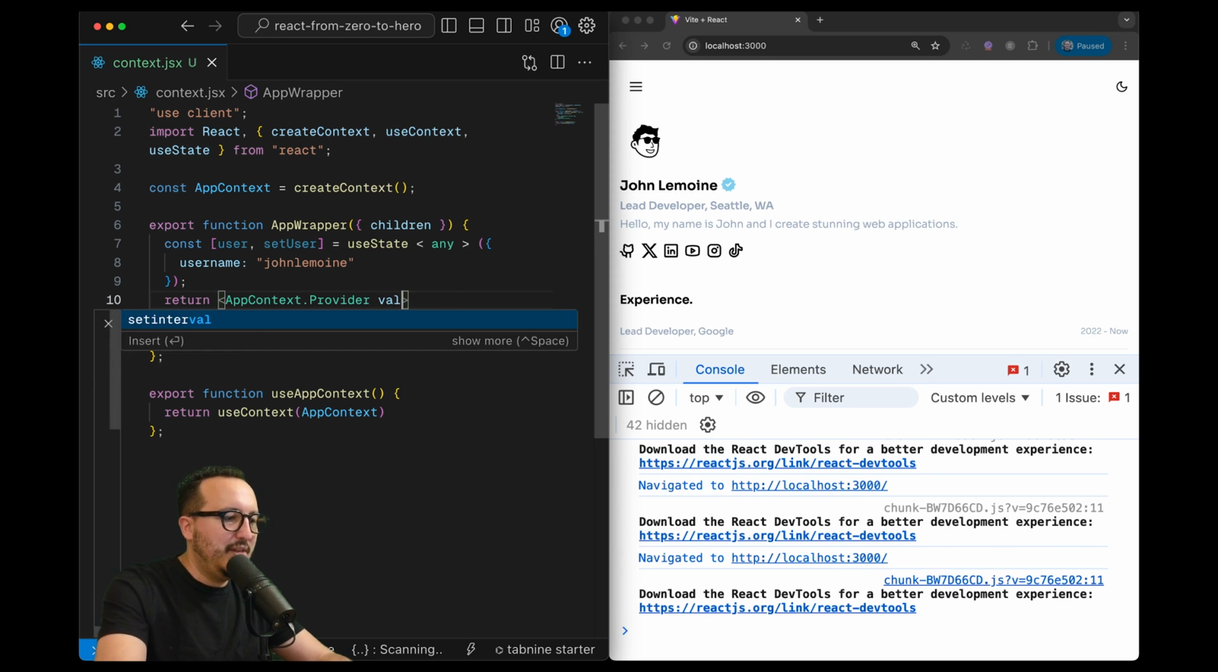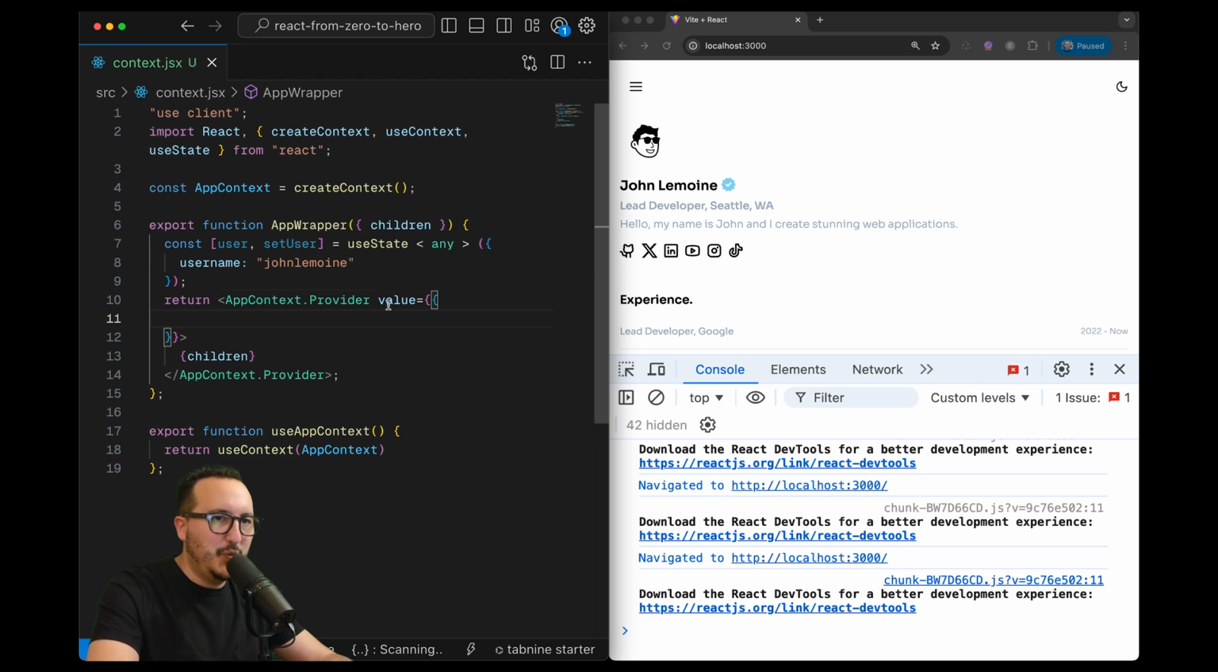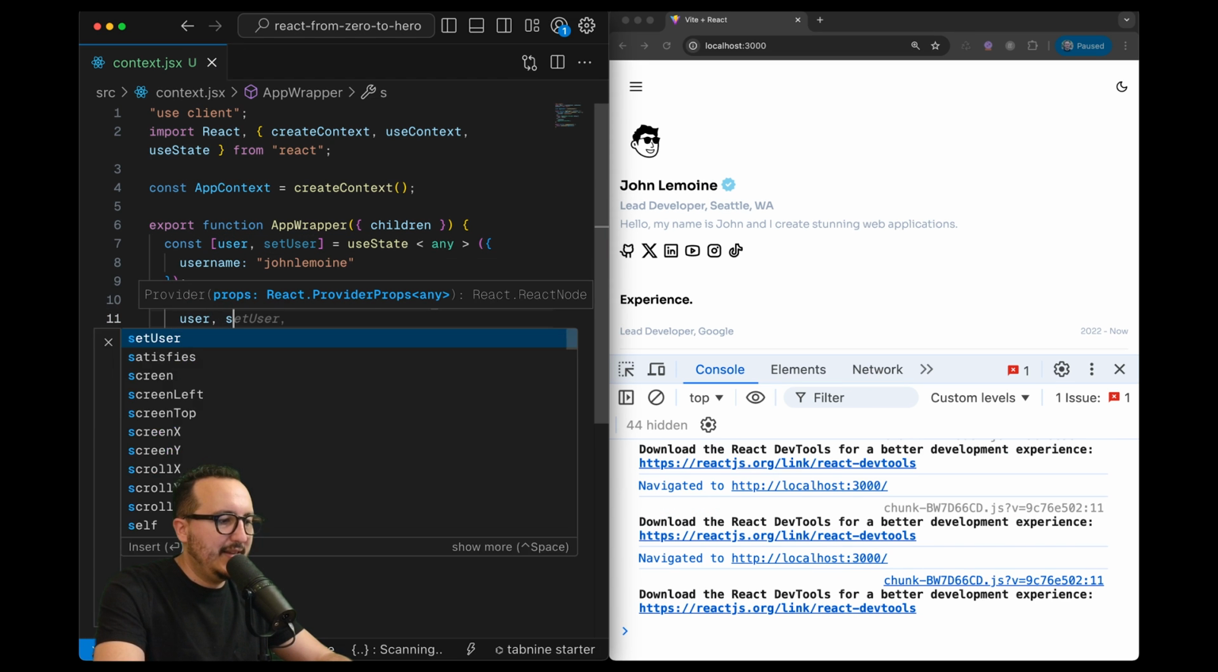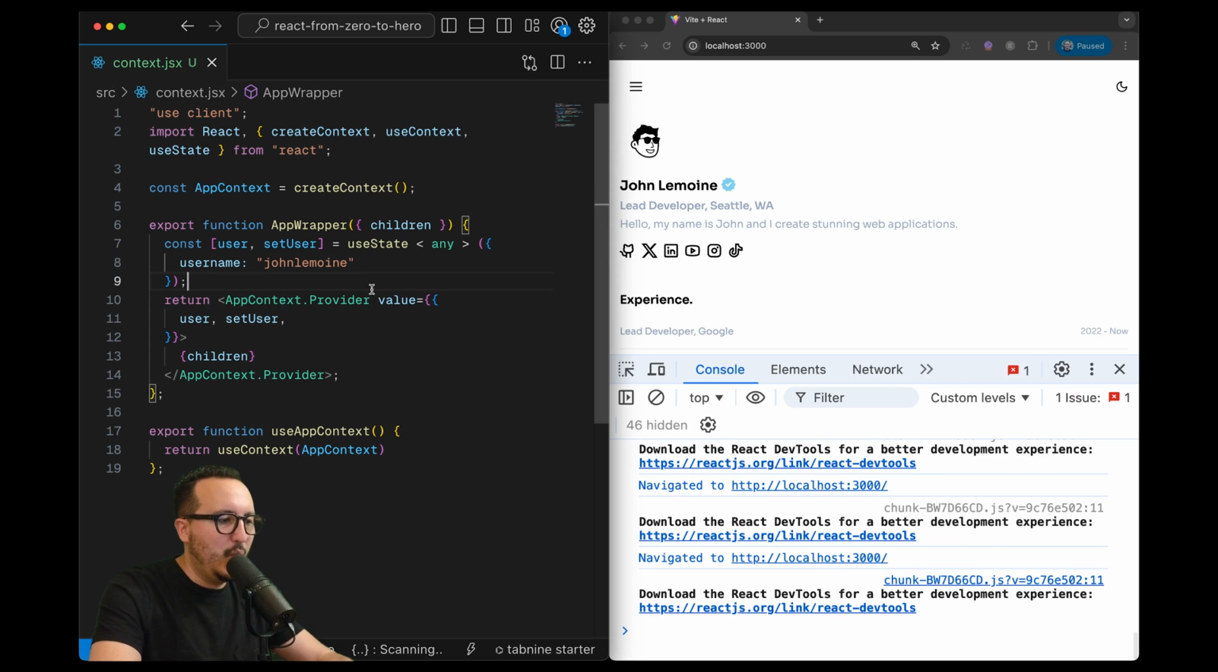What I need to do is to inject the value. And the value we want to inject is user and setUser. And we are good, guys. We've got our whole system here with the username.